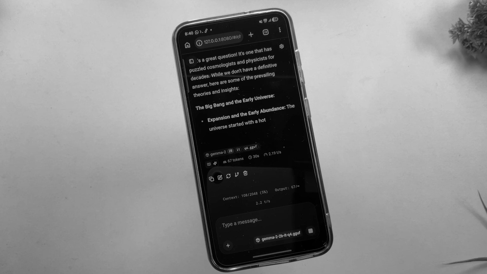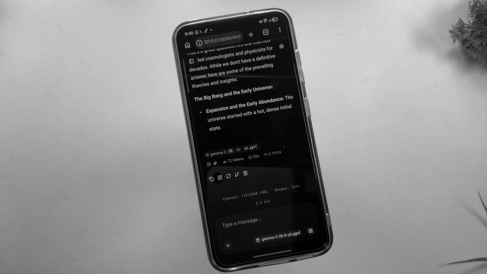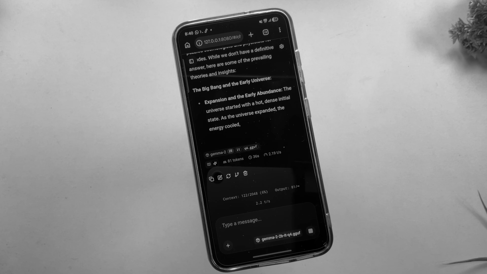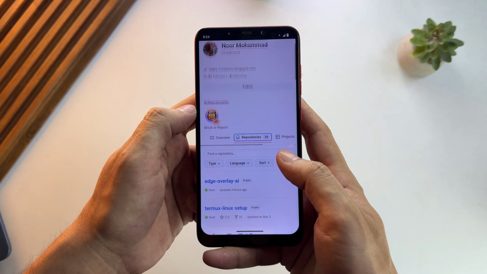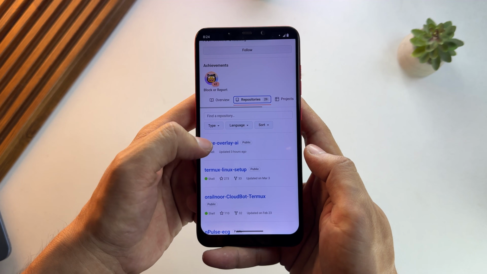Now performance-wise, this is running a 2 billion parameter model. I did try larger models like Gemma, but on this device, it gets slow very quickly. So this is kind of the practical limit, which brings us to the real question. How is all of this actually working? We'll come back to it, but first, let me show you the setup.